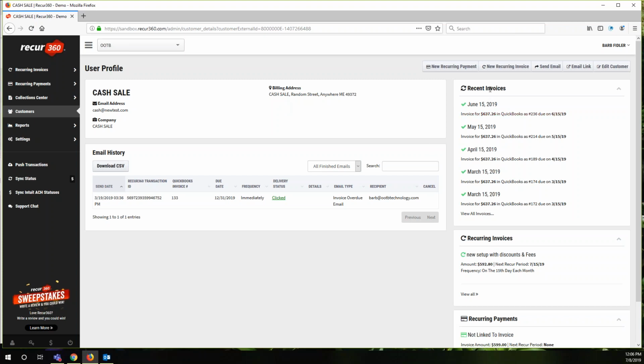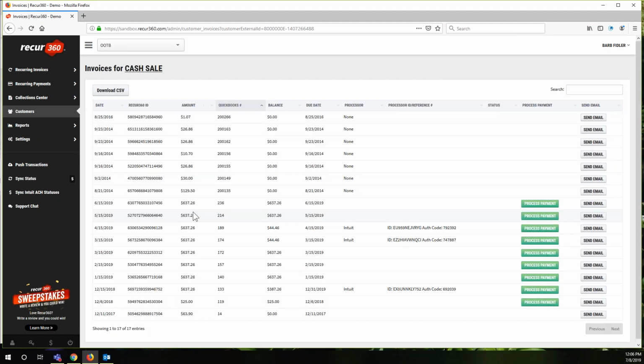Here are all of their invoices, with the most recent 6 listed in the grid. If I want to see their entire history, I just click View All Invoices. So here is every invoice to that cash sale customer. There are 17 of them, as well as what their open balances are. And I can see the detail of the invoices as well.